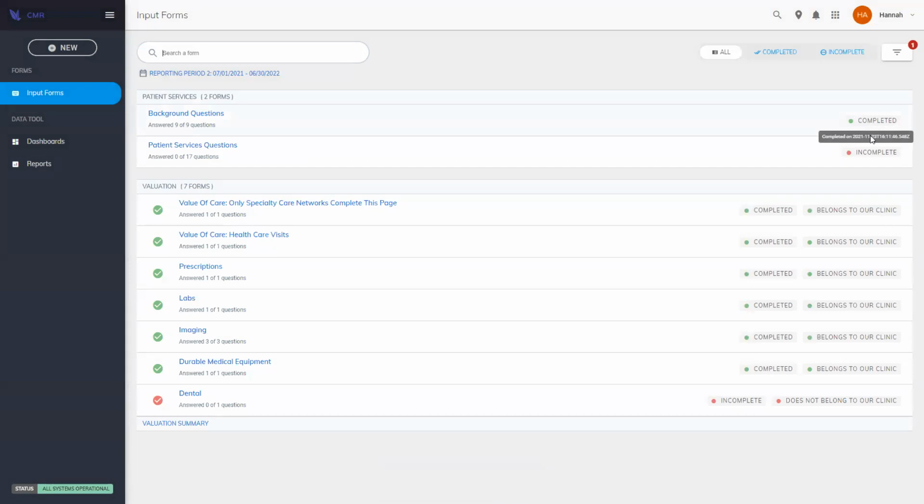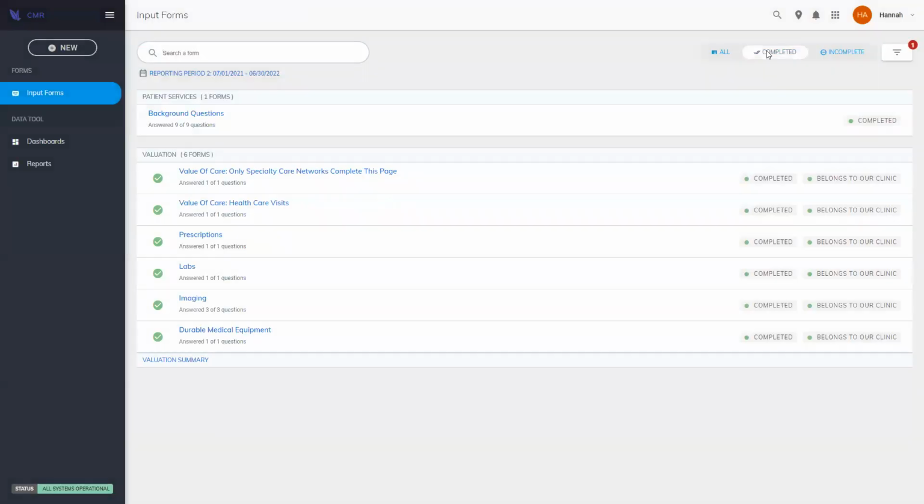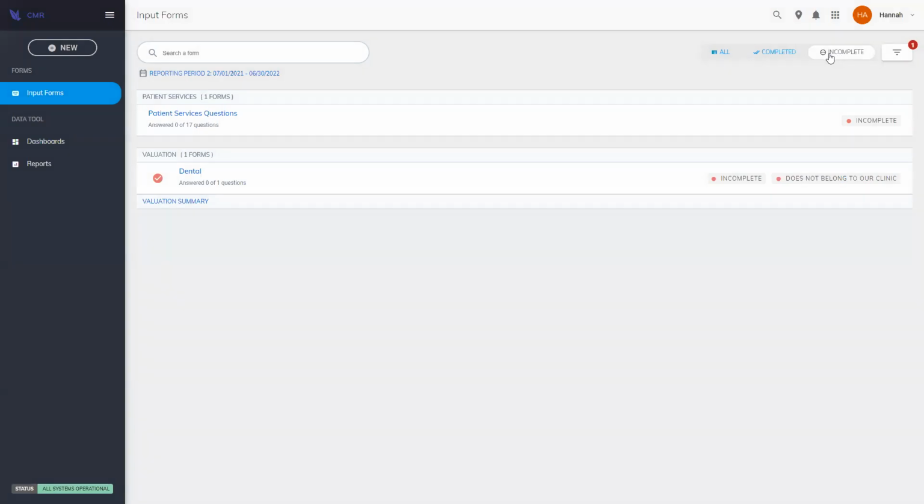And you can see that it changed from incomplete to complete for you. You can choose to filter these reports by all, you can view just your completed, or you can narrow down to the incomplete forms you have left to fill out.